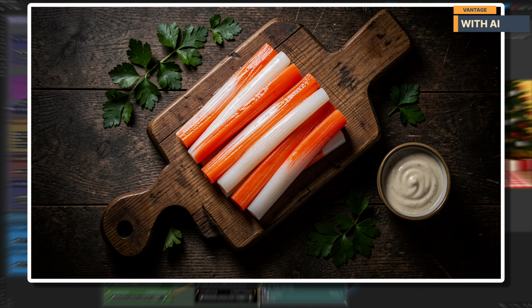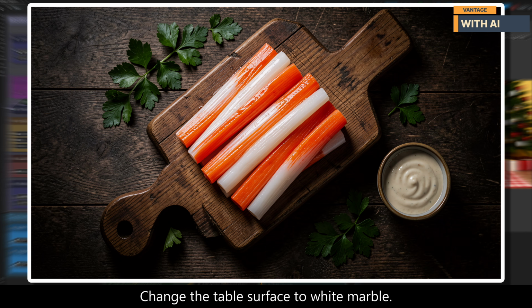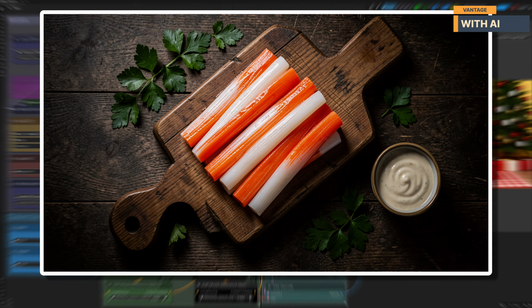All right, for the next test, we're using this image of crab sticks placed on a wooden board, along with some herbs on the table. This time, the goal is to modify the background surface without affecting the main objects. We'll try to change the wooden table into a white marble surface using this prompt: change the table surface to white marble. Let's see if the model can isolate the background properly while keeping the objects untouched and realistic. Let's run it.